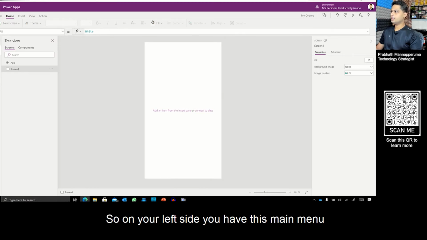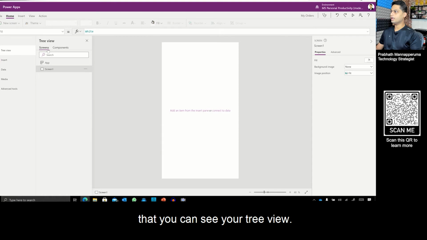On your left side, you have this main menu. There you can see your tree view. When you create an application, you will see this kind of a hierarchy. Here you can see under my application, there is only one screen, but going forward, I will be adding multiple screens.